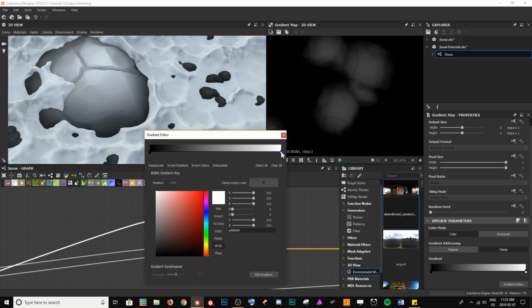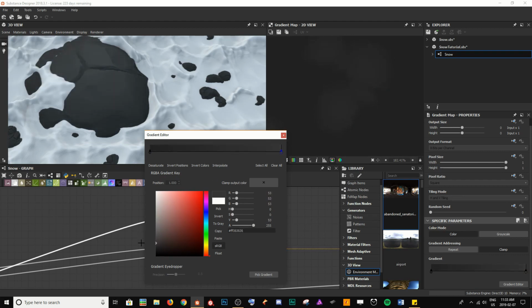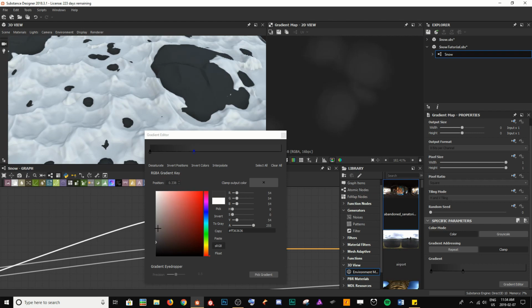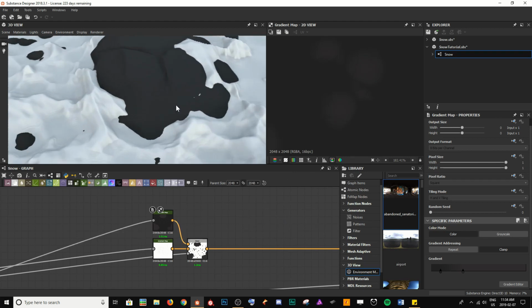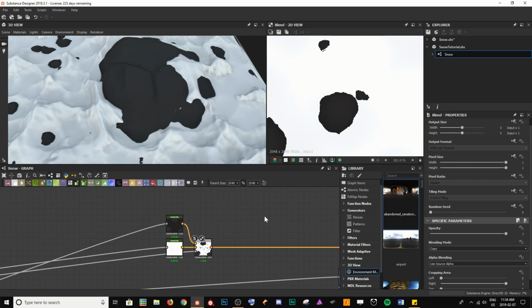So now with that, I'm going to colorize our rocks. And I'm going to make these rocks a little bit darker. So I'm going to bring this white down to a kind of darker gray value. Maybe even a little bit darker. And that's just going to be our base color for this. And we're going to add a lot of information on top of that.